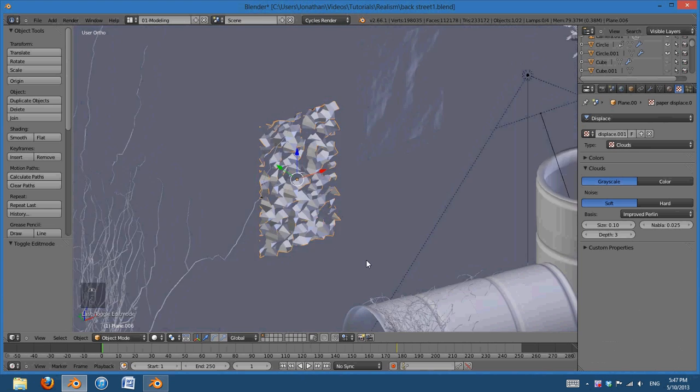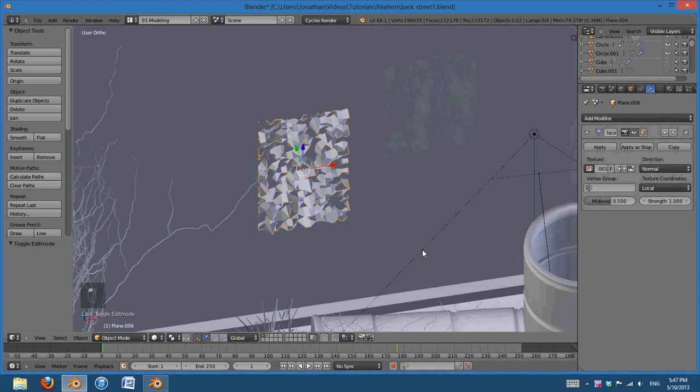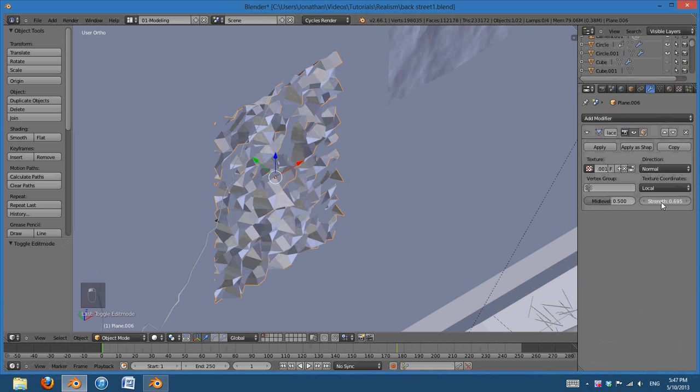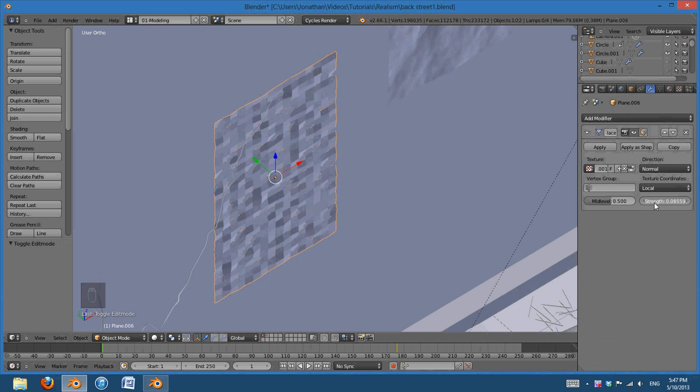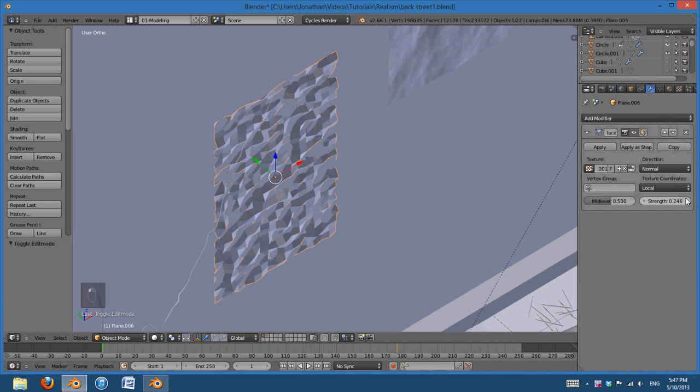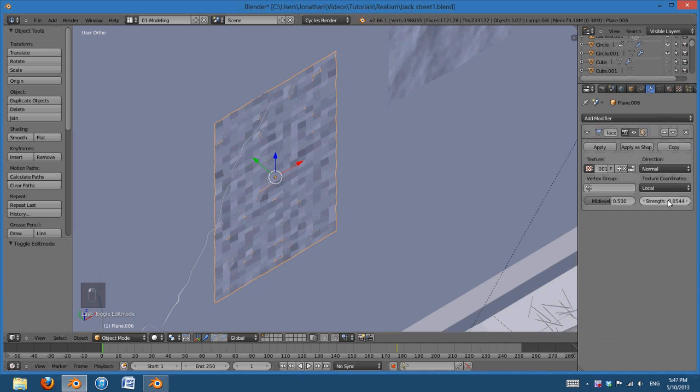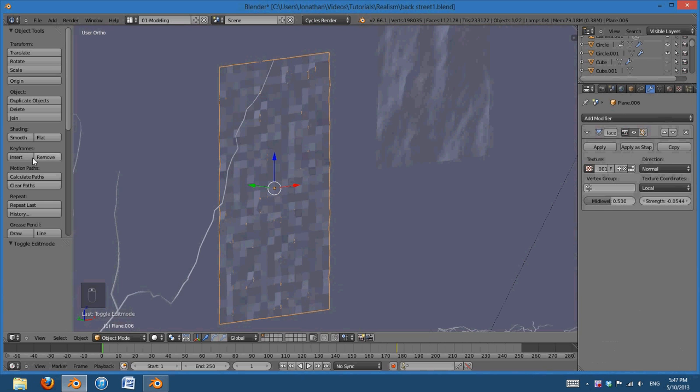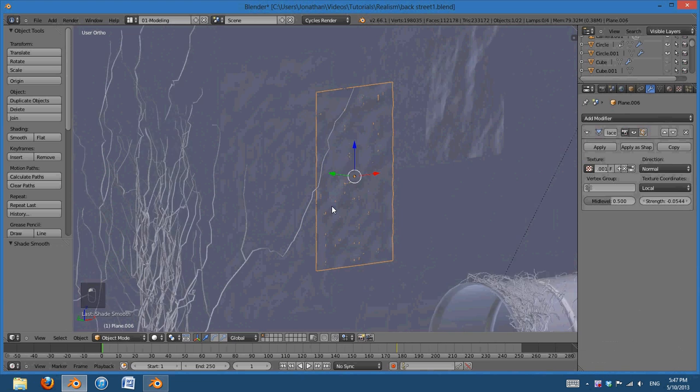And I think that's enough. Certainly it's way too much strength, so I can take this down. And we just want a little subtle effect. We don't want anything crazy. And of course make that smooth.